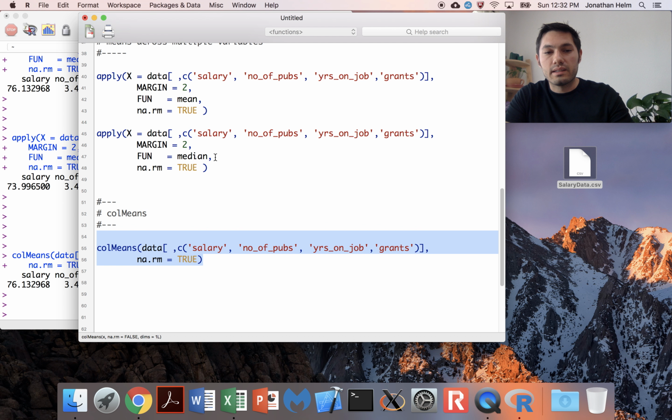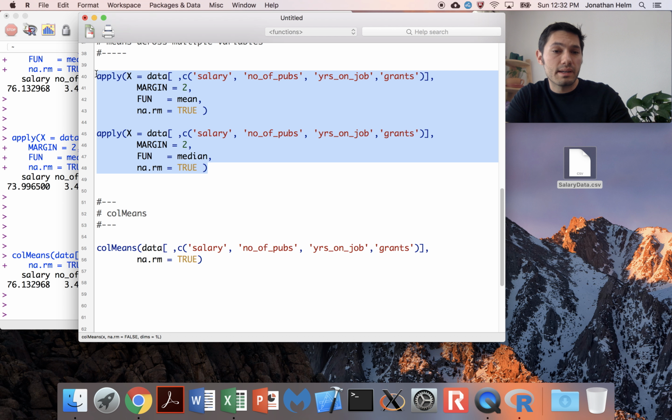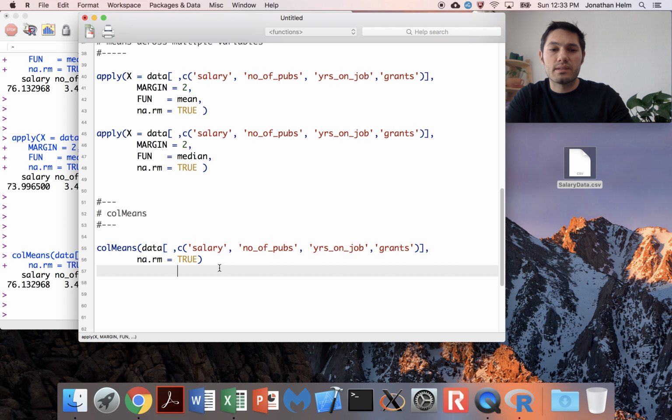So I tend to like using the apply statement because it's a little more generic. I can use any function that I want inside. I can use mean or I can use median. Whereas if I need to calculate something really quickly, I might use the colMeans function instead just because it's a little faster to code up.